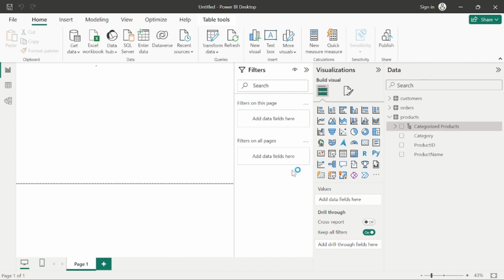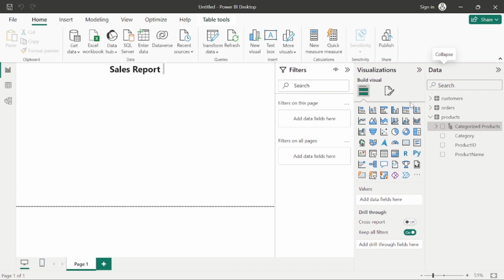Okay, so we are fine with it. Select any empty area on the report. We have to select any empty area like this. Just choose the category.